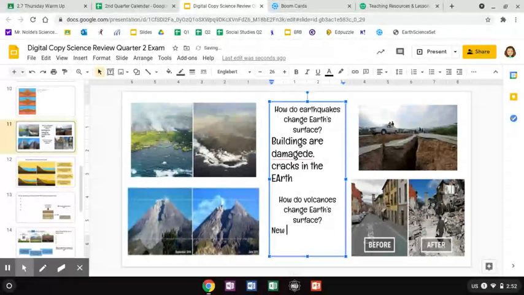So we're going to go with new landforms and mountains, we'll just say, lose their top. Okay, so go ahead and pause this video if you need more time to type.